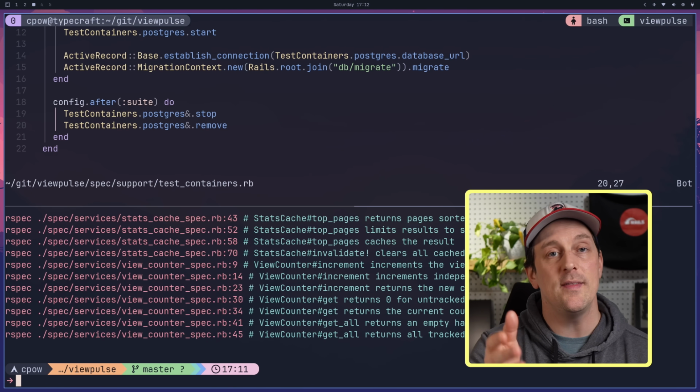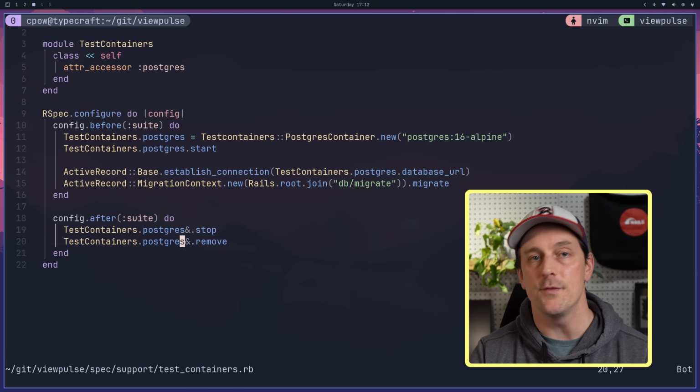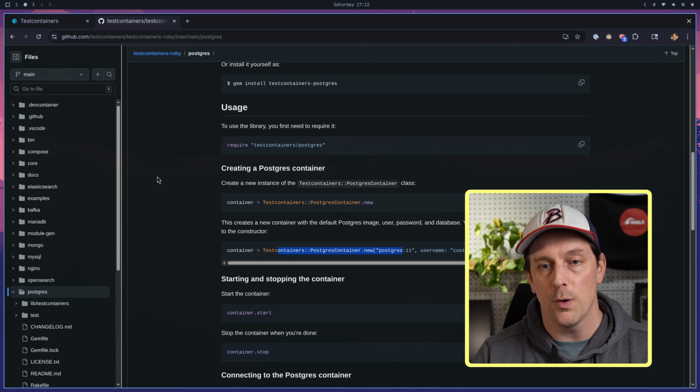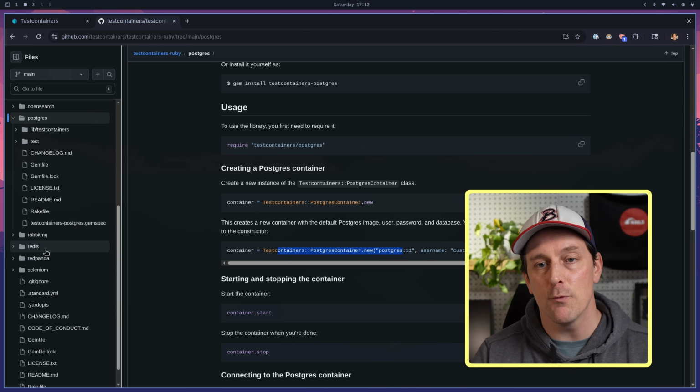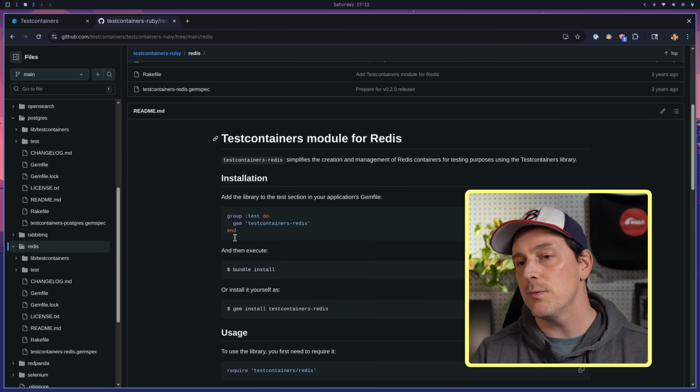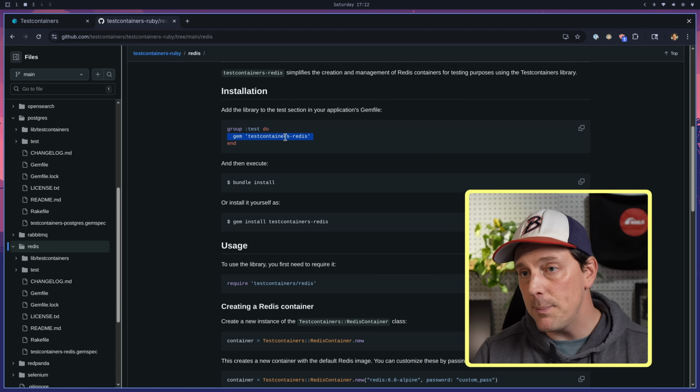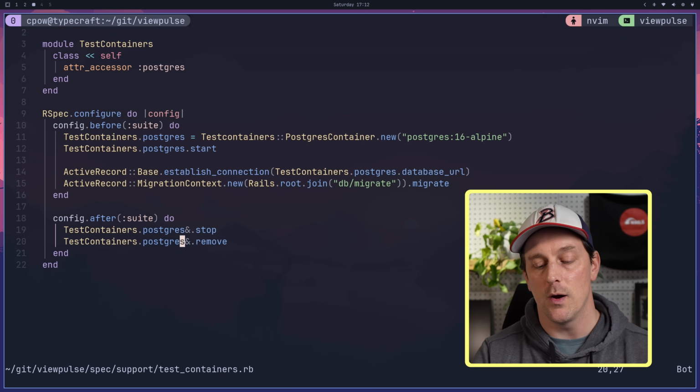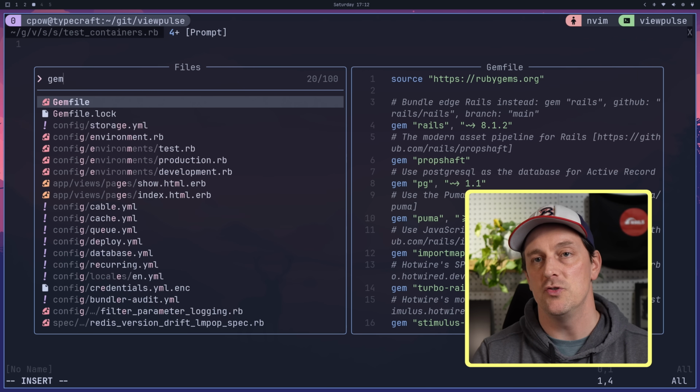Nice. But of course, we see that we still have errors for Redis not running. So let's solve this with test containers. In the repository, we actually see here that we have a Redis test container, and we have some documentation on what to do here. So let's copy and paste this gem line into our Gemfile. Let's go to Gemfile.